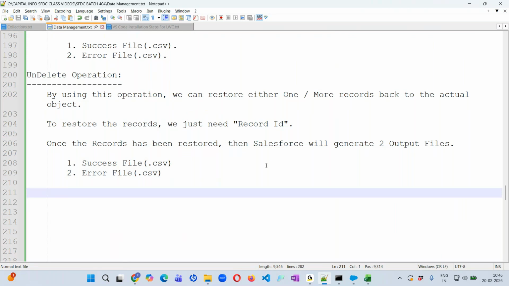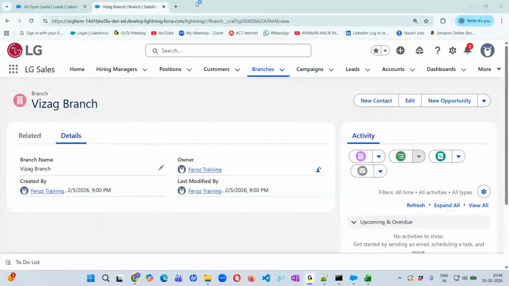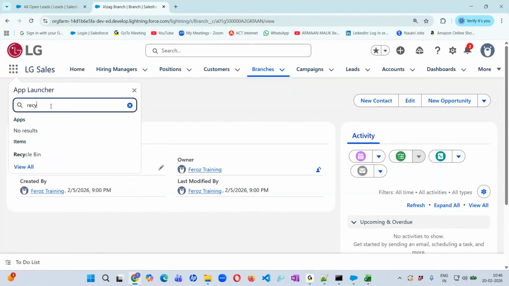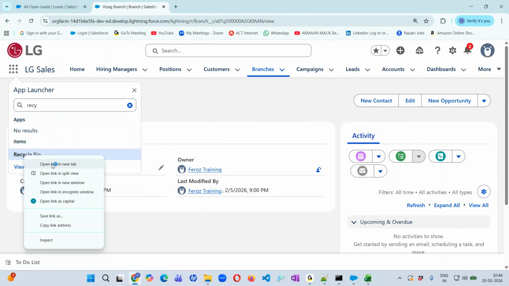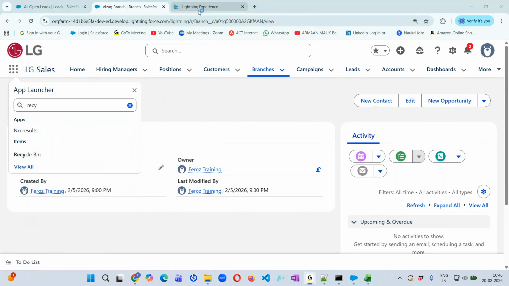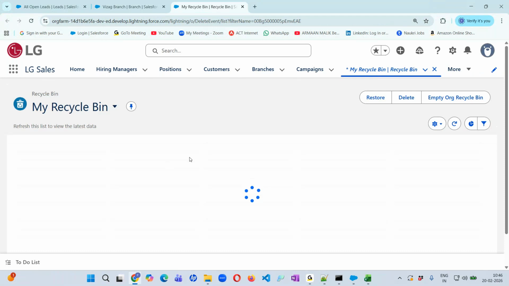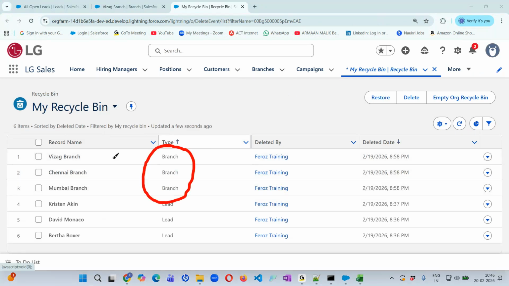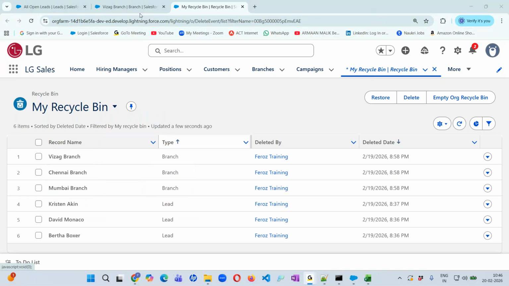Now let's see how we can do that. How to restore these records back? Let me show you. Currently, we have just deleted some records from the branch object. Let me go to my recycle bin. See, these are the three records which I would like to restore back to the actual object.